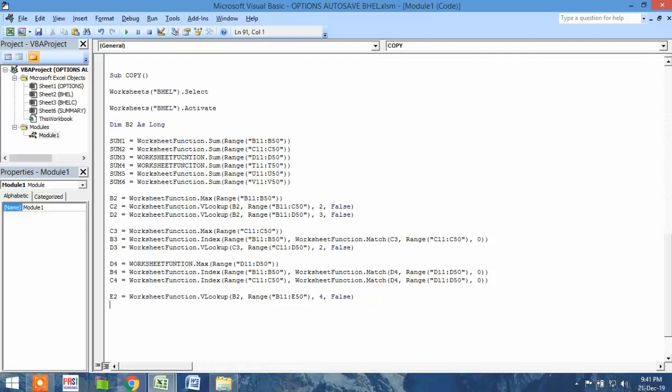Again, E3 equal to worksheet VLOOKUP. Now I want C3, right? Yes, I want to find for C3, then range, then C11 to E11, E50. Okay, then now C, D, E, so I'll put 3 here and false.